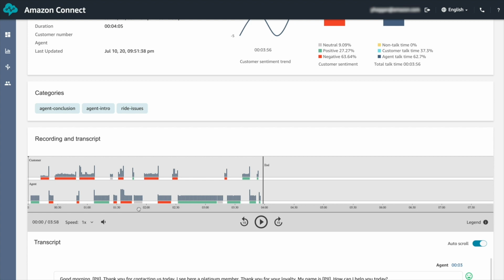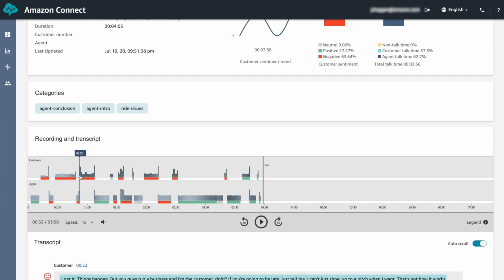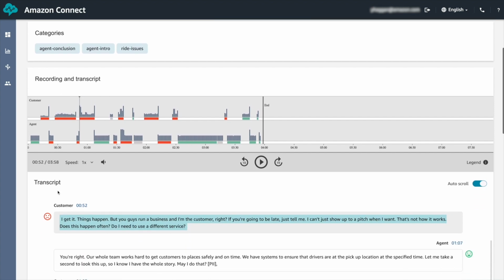This is the enhanced audio player, where we get a quick visual representation of the call audio. Areas of the call that have negative and positive sentiment will be highlighted in red or green. I can also see the audio amplitude. So over here, I see there's an area with an increased amplitude and negative sentiment. Let's click and see what was going on. You'll notice that auto scroll will get me to the exact area of the call in the transcript.